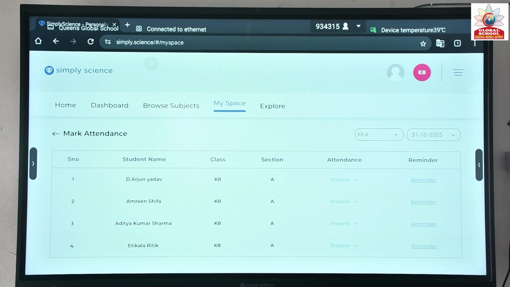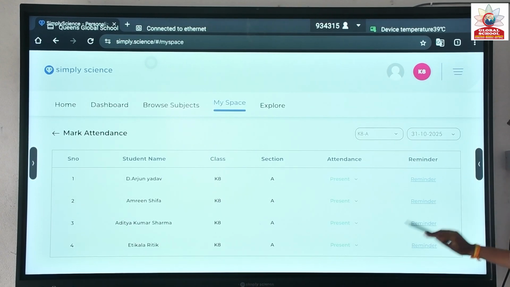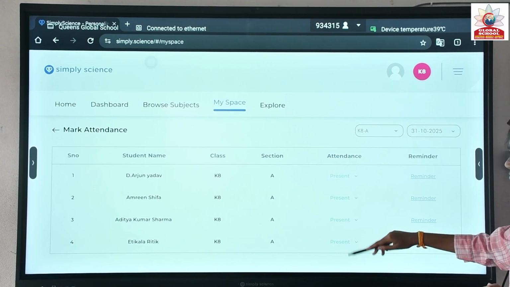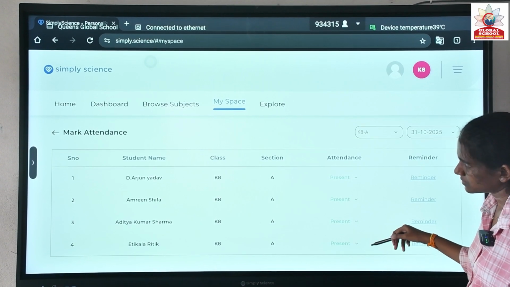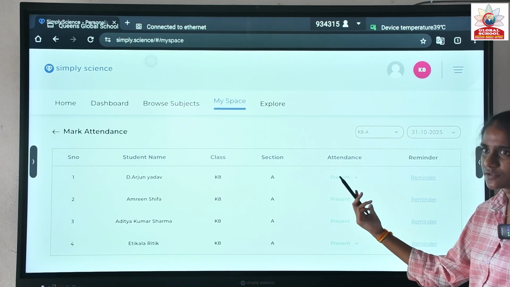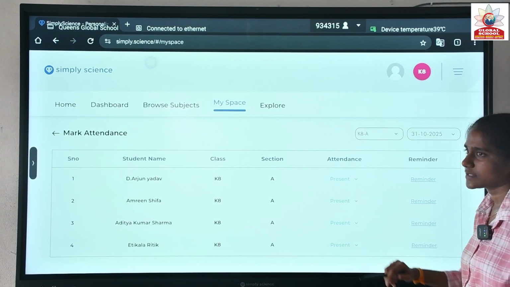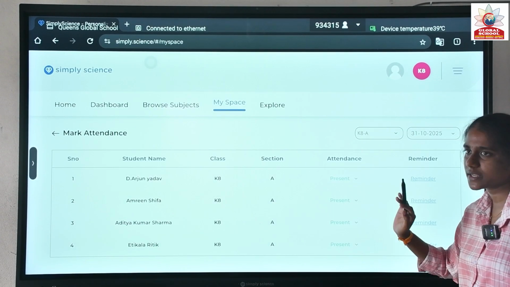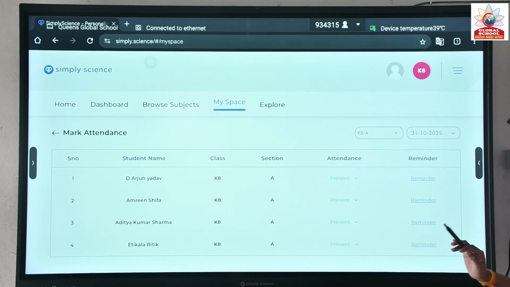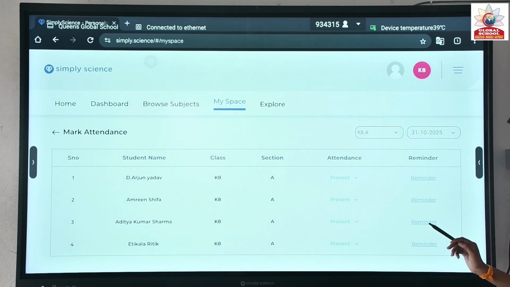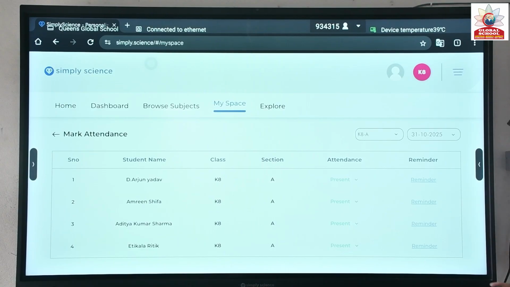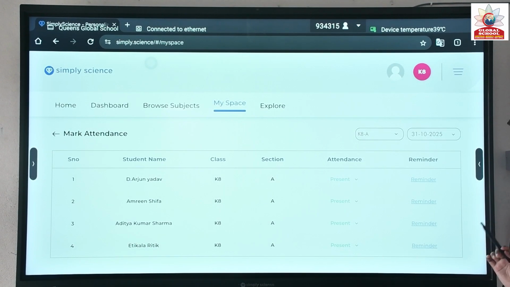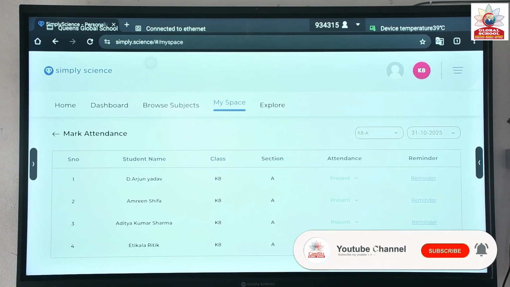Click on mark attendance, then choose which class you want to take attendance for, and the date. Here, for example, Dhananjay: if the student is absent, it will highlight. Maybe because we haven't started using it, that's why. Here you can select an absent or present option. If the student is absent, select the absent option. Now the reminder will be highlighted. Click on reminder, and this particular student's parent will get a notification that your student is absent today.